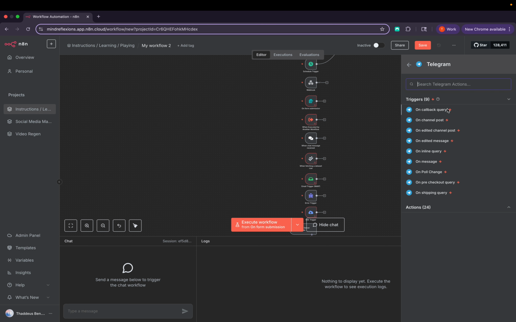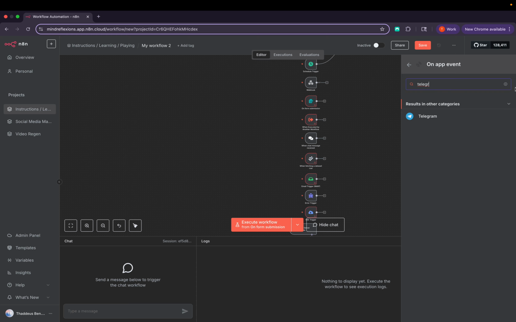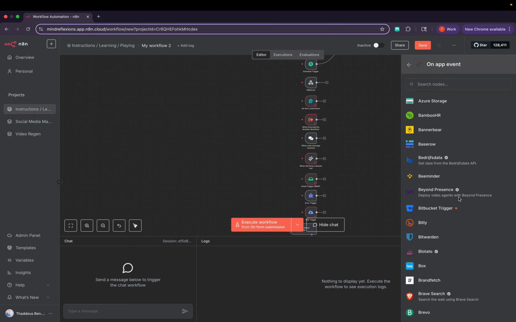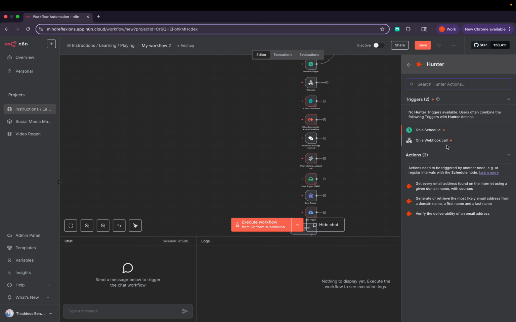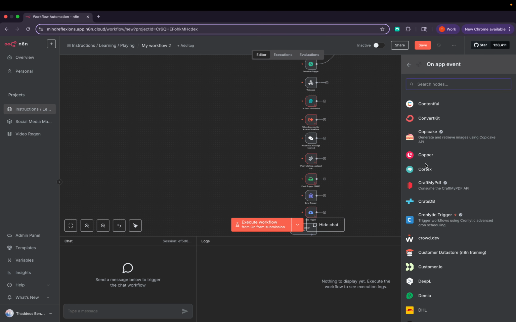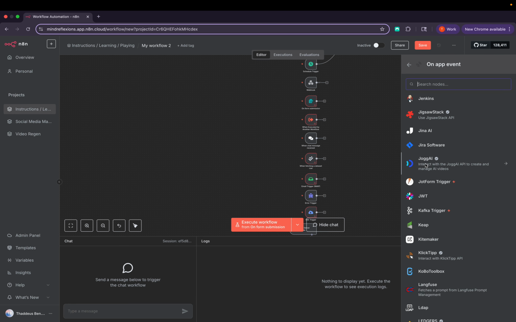So Telegram, you have on callback query, on channel posts, and so on. On message is what I use. Slack, all of these are massive apps, a massive list of apps. And then each one of these, I don't know what Hunter is. But every time one of these events happens, on schedule, on web call, every time an email address is found on the internet, anytime these things happen, it kicks off your workflow. And that's going to be specific on which one of these apps are being integrated and how they're being integrated and what the job should be from there. But that's just a starting point.